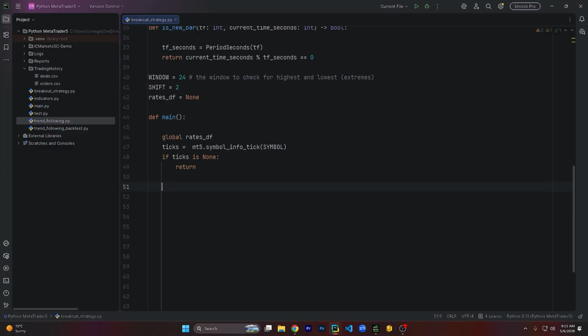To collect the rates, or to get the latest bars information from the market, we should check this under a new bar. Only if a new bar has emerged is when we want to get bar information from the terminal. So we check if is_new_bar. For the time frame, we give it the value of time frame. For the current time in seconds, we give it the value of time from the ticks object. Only if a new bar has emerged is when we want to get the rates from the terminal.